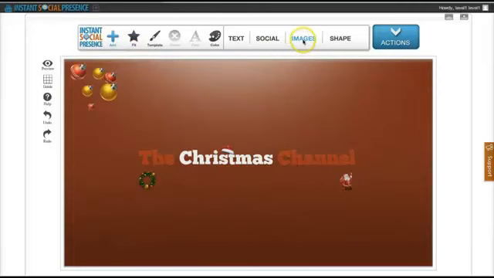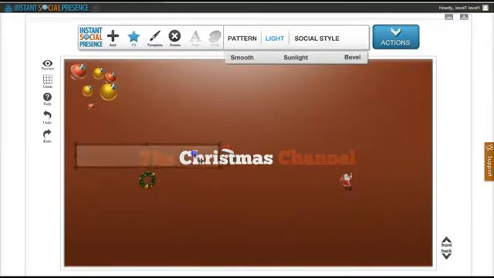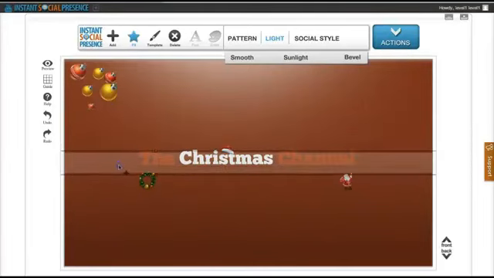Now, next thing, I'm gonna check if I can add some, let's say, some more light. Okay, so I had a bevel here. So a bevel light, it's kind of this kind of light effect. Okay, and I'm gonna move it to the back, so it goes behind the text.